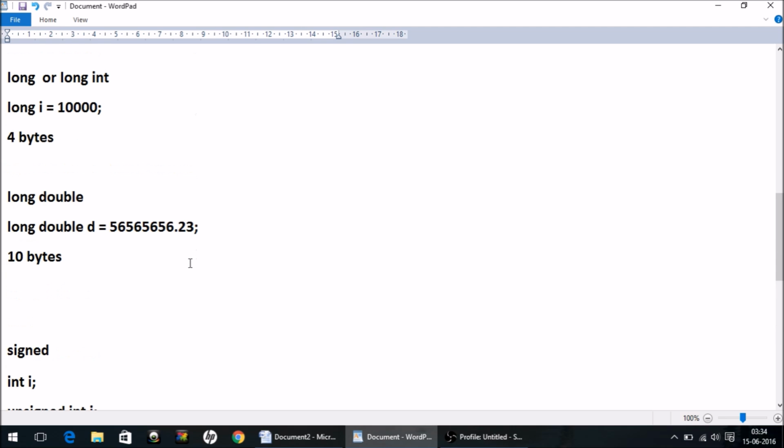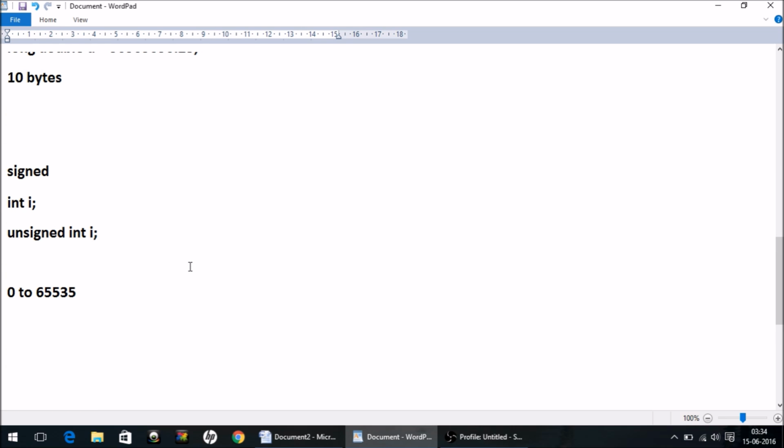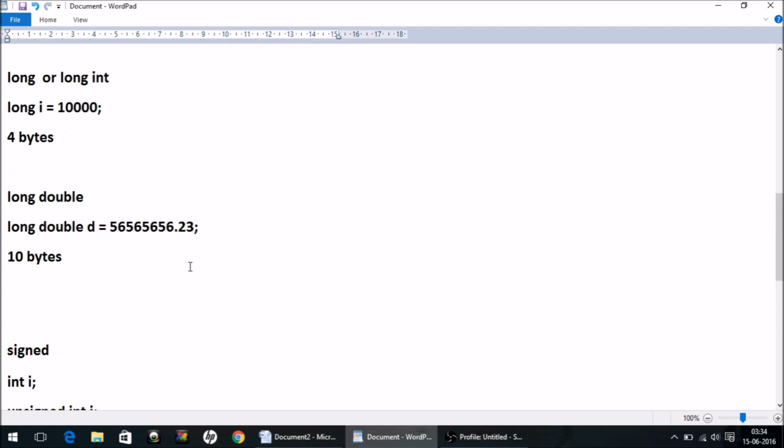So this is the concept of data types available in C++. I hope it is clear to you. In the next video, I will be explaining operators and the other tokens that are used in C++.